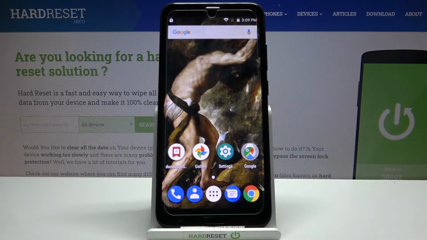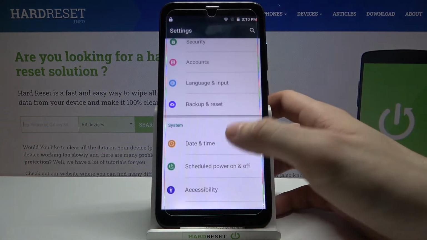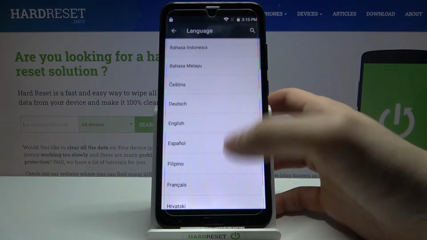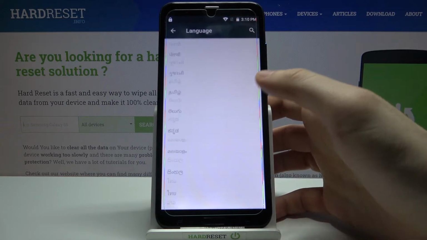Here I have DUODUOGO J6 Plus, and today I'm going to show you how to change system language on this device. So first of all, you have to open settings, then you have to enter languages and input, language, and here you can see the whole list of languages in which you can set up your device.